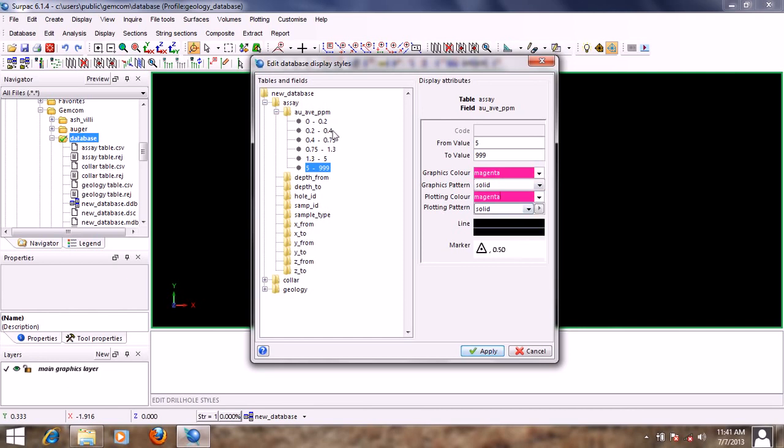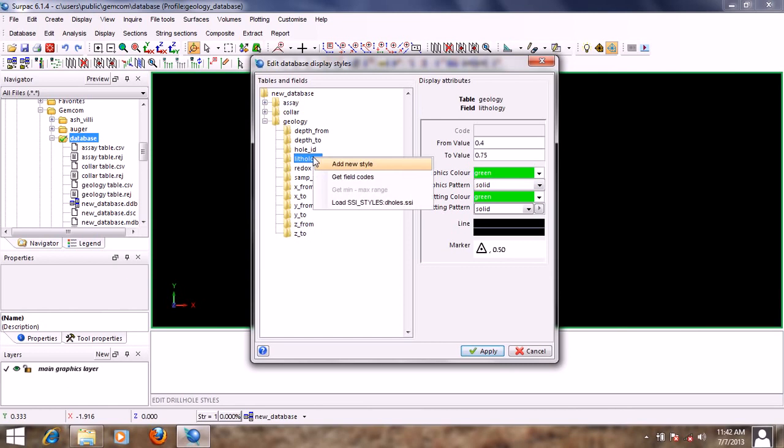Okay, so right now we've set stars for the various grades. So anytime I display my drill holes and I see the color white, I'll know that the gold value is within this range. Okay, so we are done with setting stars for the gold values. I'll collapse this, then go to the geology and set stars for the lithology.